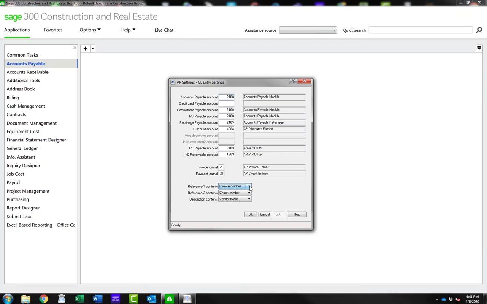Reference columns: invoice reference 1 is going to be the invoice number, reference 2 is going to be the check number. The description that goes in the column called description is going to be vendor name in our case. There again, click on help if you have more questions, but it's pretty much a set it and forget it kind of thing unless you add something, if you add credit cards later on.